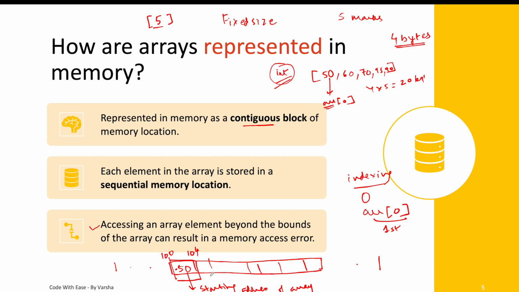Now, how are the other elements being placed? What is the formula? The formula is the starting address that you have plus the index position, that is 0, 1, into the size of the data type. So if my starting address is 100 and I have to store 60, the index position is 1. So 100 plus 1 into the size of my data type, which is 4. So 100 plus 4 is 104. So my starting location for storing this 60 is going to be 104.